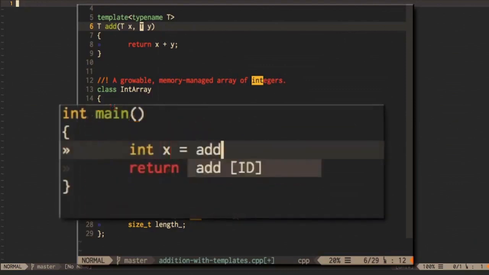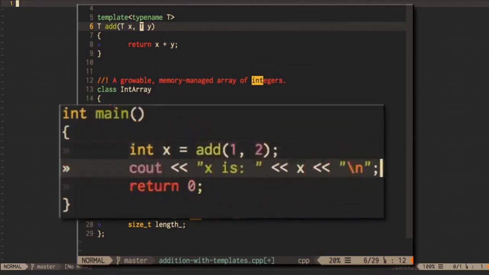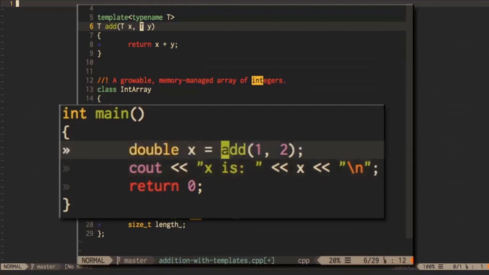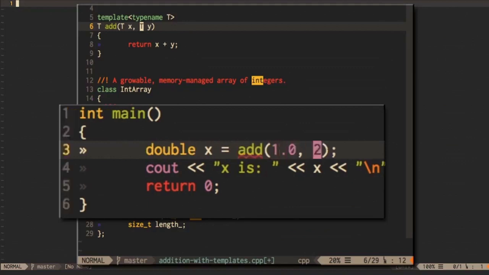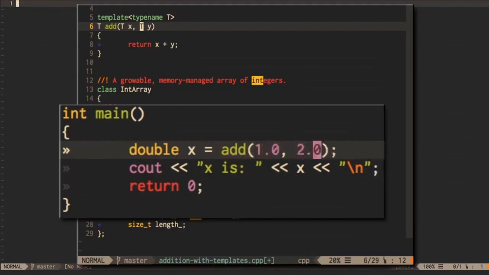So, when we try to add two integers together, the compiler will automatically generate an add function for us with T set to int, giving us a function with the signature int add(int x, int y). If we try to add two doubles together, we'll automatically get a function called double add(double x, double y). If we try to add two matrices or two bank account values, the compiler will instantiate these functions as required.